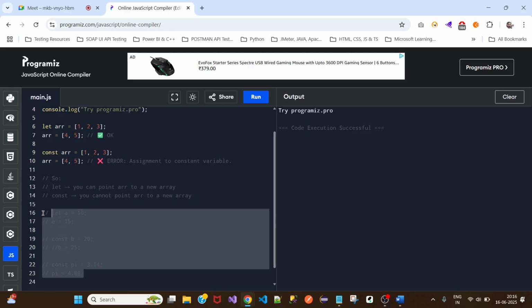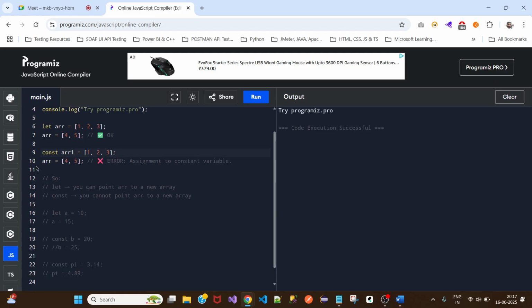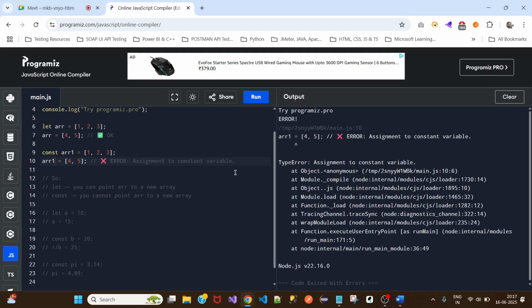Let me go ahead and run this. Let me say this as ARR1 and ARR1. Now see what happens. This is all commented. See, it is throwing an error. It is saying assignment to constant variable. You are reassigning the value to the constant variable, which is really not correct. You cannot do that in any programming language.